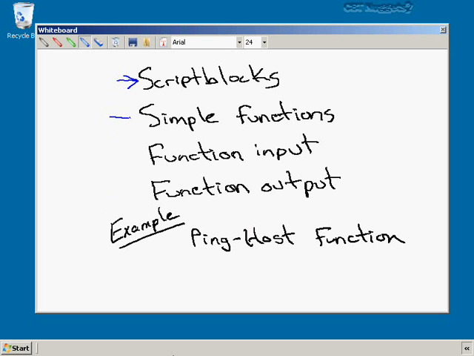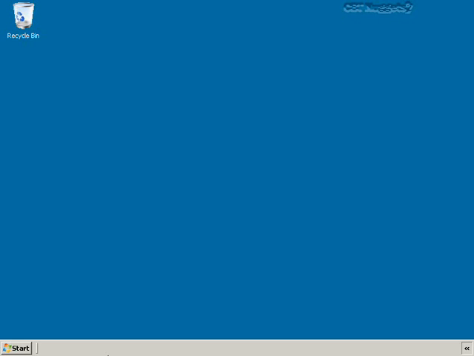Then we'll move on to some simple functions, and then we'll talk about how to get information into functions and how to get data out of functions. We'll start with an example, the ping host function. This will actually build on some code that we developed in an earlier nugget, and it's a running example that we'll use through the next few nuggets as we evolve through progressively better levels of modularization.